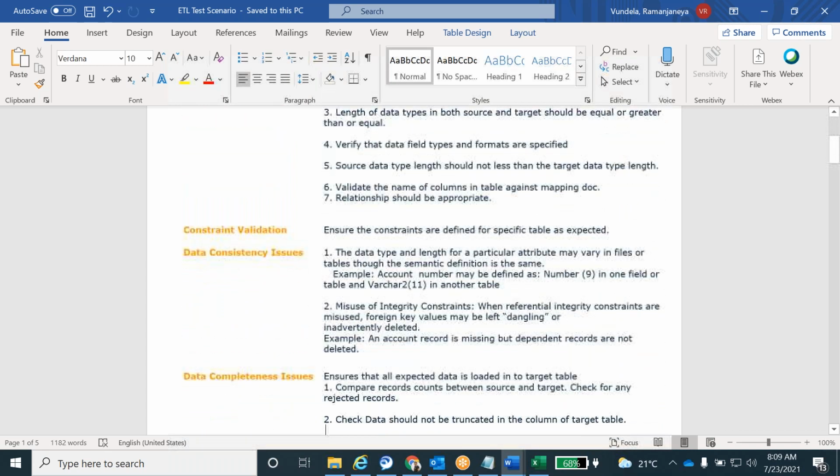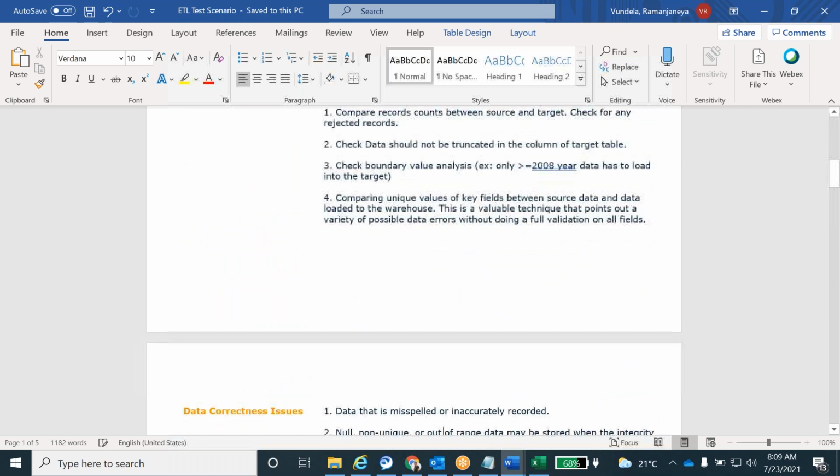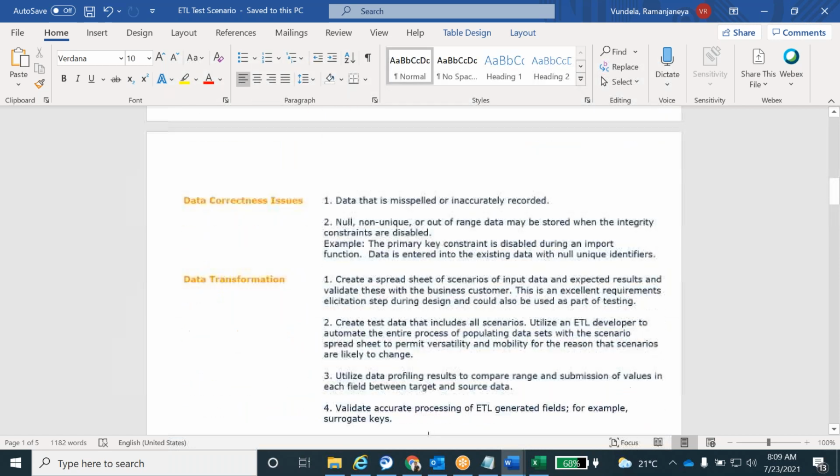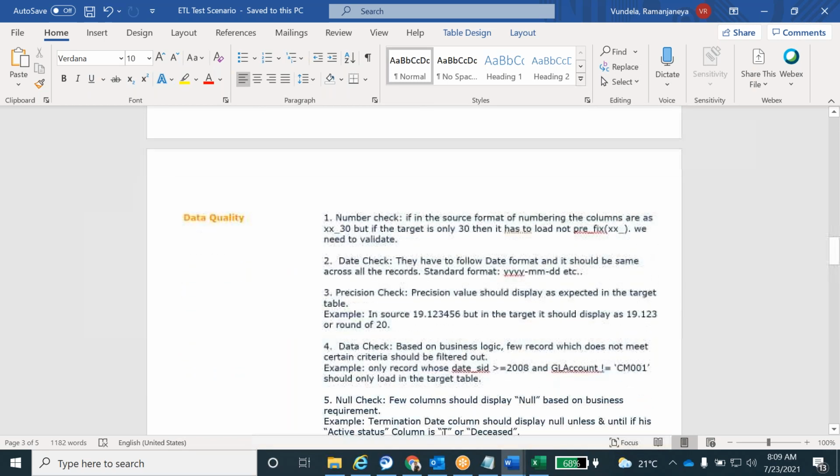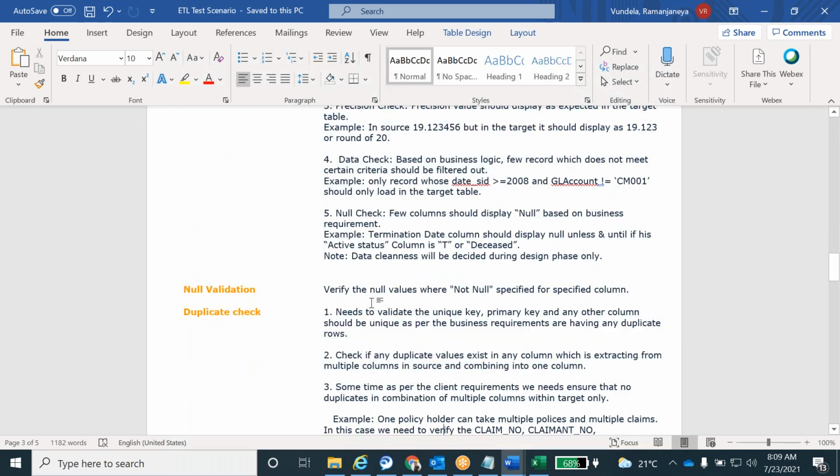Data consistency, data completeness, and data correctness tests: whatever I explained is the same, only we are mentioning the points in a different way here. Null validation: where null values are present, where not null is specified, the specific condition. How do we check this? Select star from the table name where the business key column is null or not. That is how we check the null validation. Duplicate check.